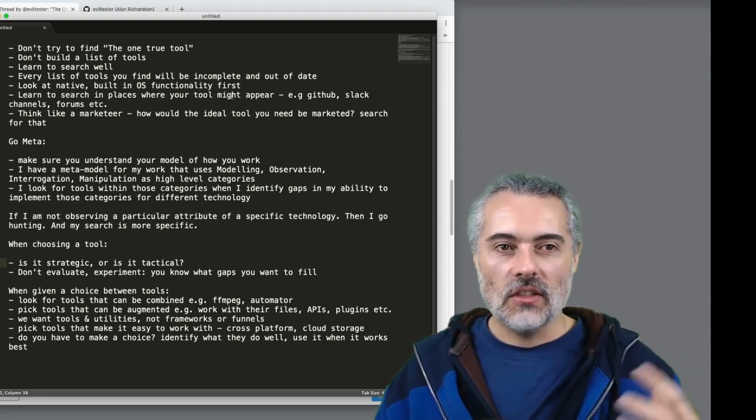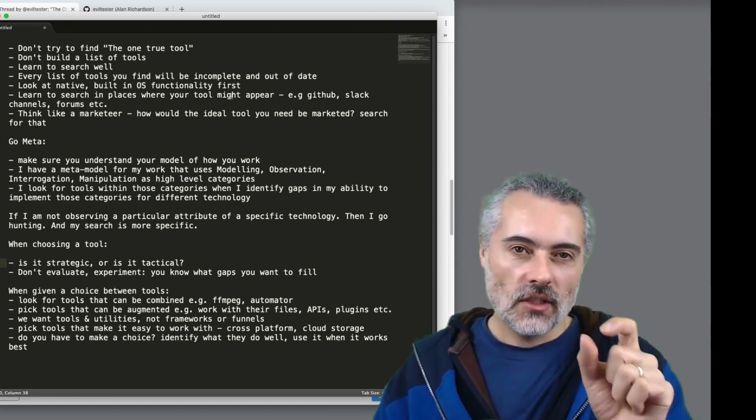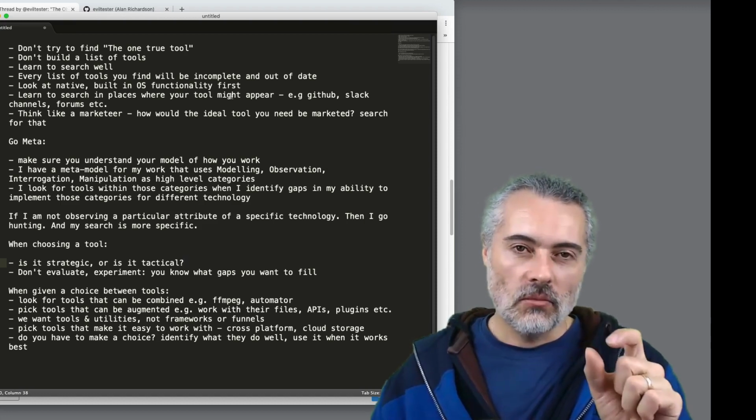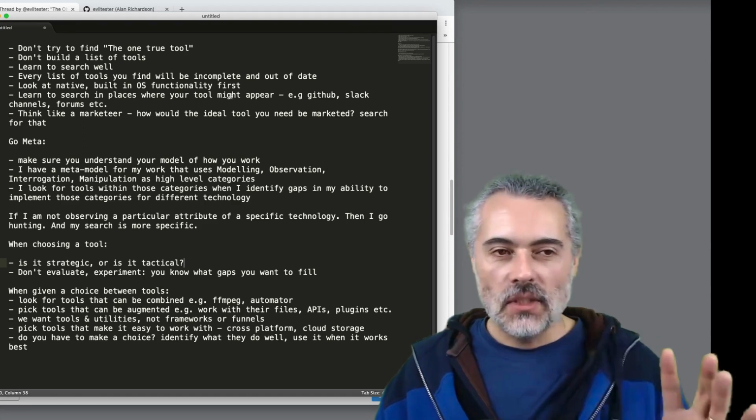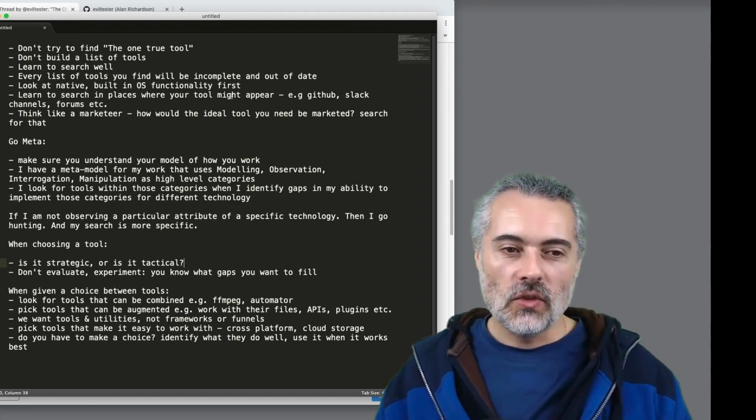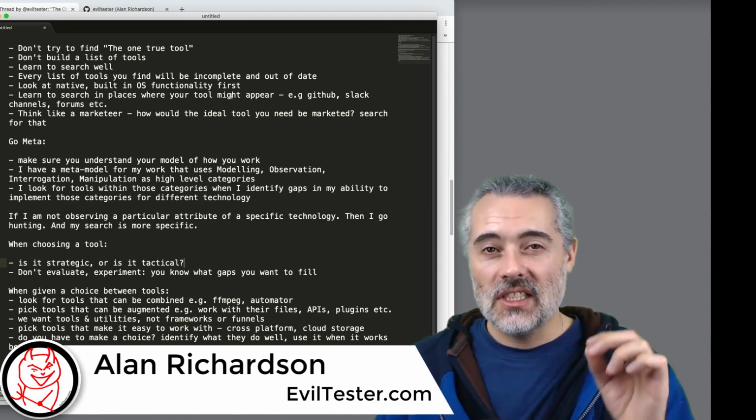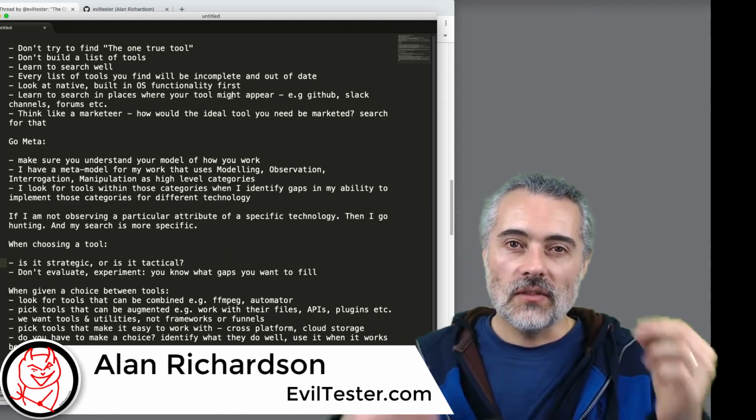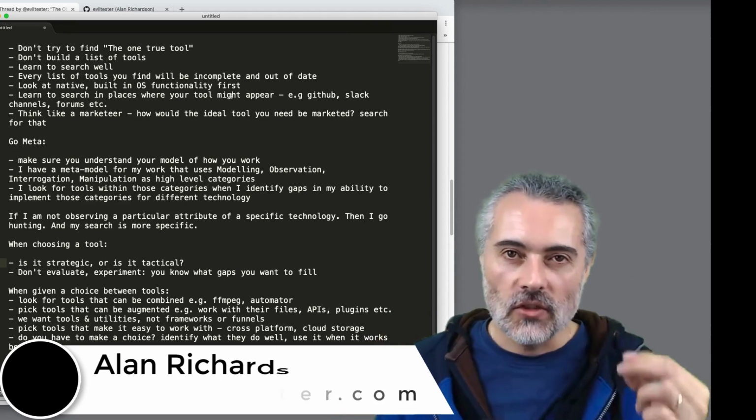So don't seek out to start writing new frameworks or new tools to do things when you have a small gap that could be plugged with a simple utility. Right, so that's my advice for that. I don't build a tool list. I look for little tools that can augment it. Hopefully there's something in there that can help, but we have to get good at searching things out. And to do that, we have to understand our model of how we test and what we're trying to achieve.